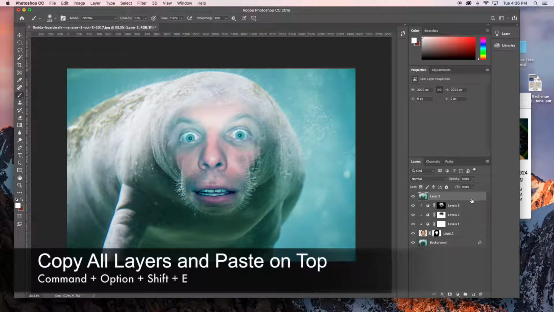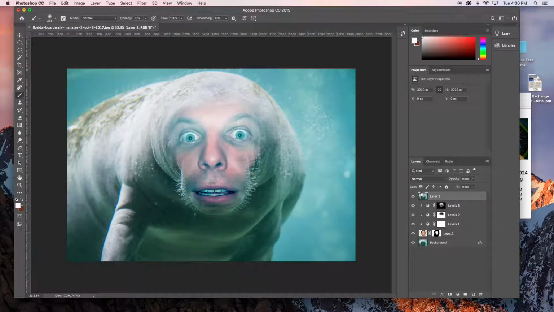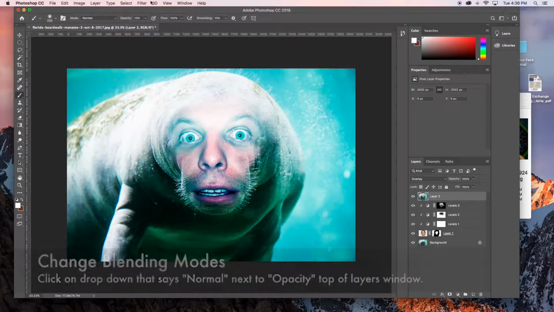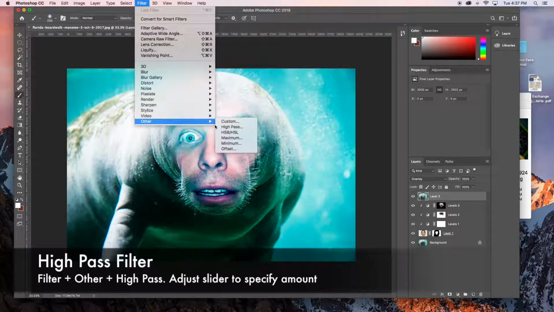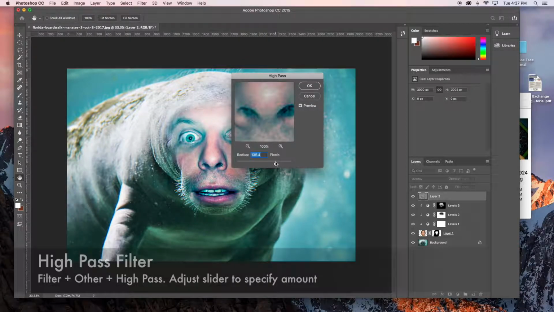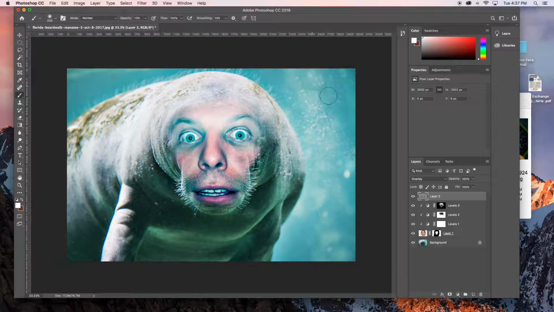I'm going to do something we've never done before, and that's copying all the layers into one solid layer. And there was a hotkey, it flashed on the screen. I'm going to go up to my blending modes and put it on overlay, and then I'm going to go to filter High Pass, and this is basically a way of sharpening things and making these really definitive edges, okay?